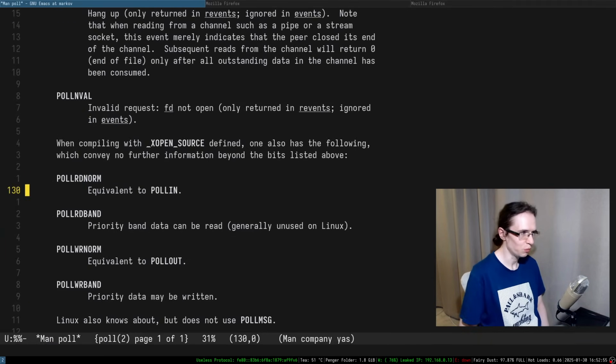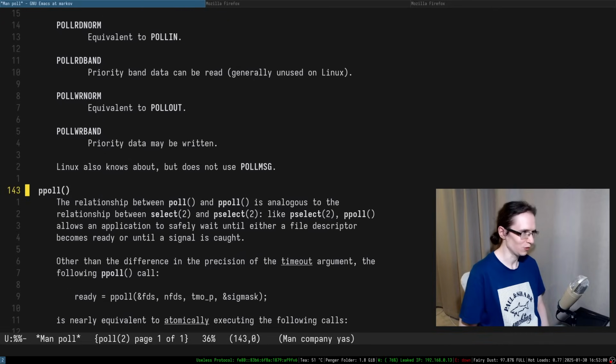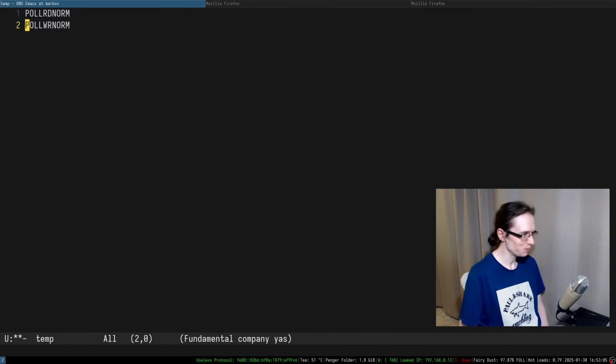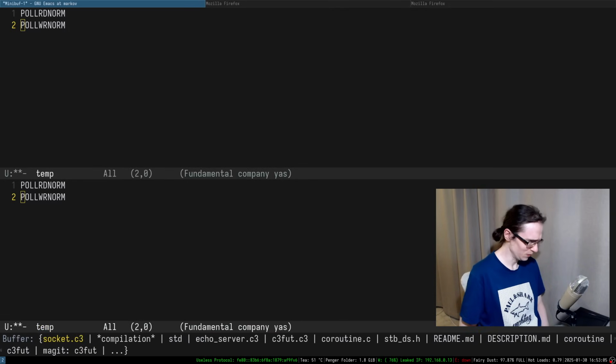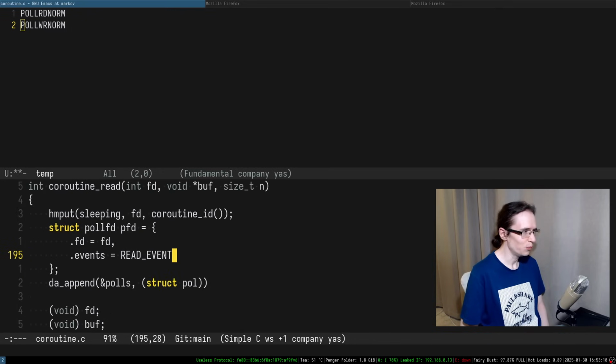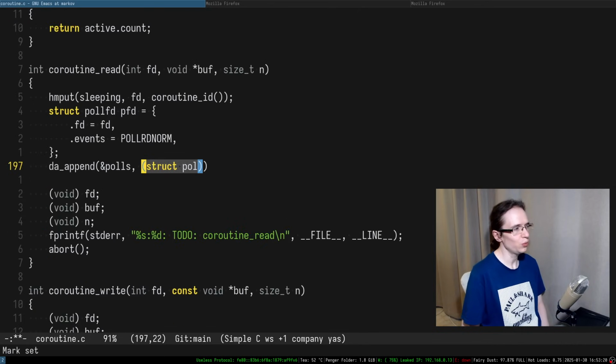Right, so this is a POLLRDNORM, and I can maybe verify this kind of thing in here. So I'm going to POLLIN, and these are like aliases and stuff. It's so bizarre to me sometimes. Anyway, what we need to do in here: where is the coroutine? We're doing the read event, so that means we have to put this thing in here. Okay, so here's the PFD, and then we're just appending this entire thing in here.